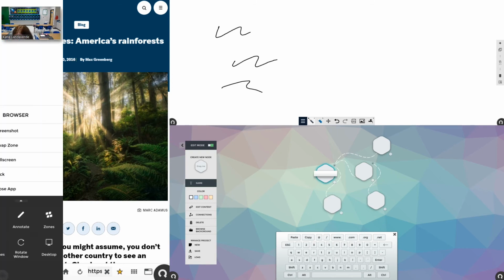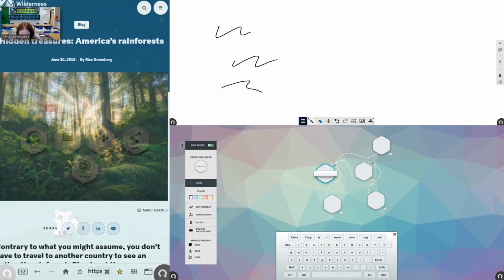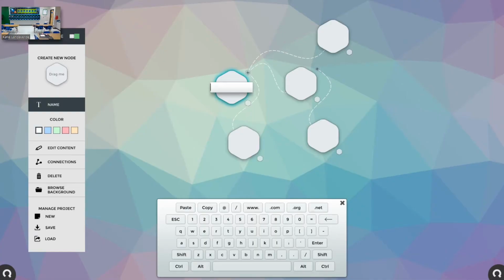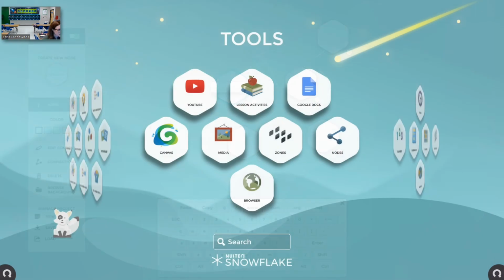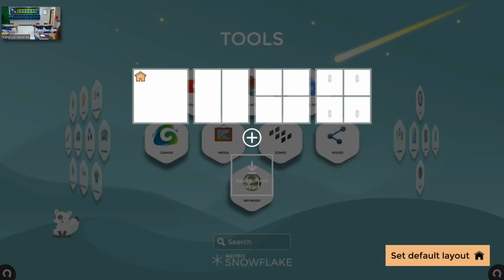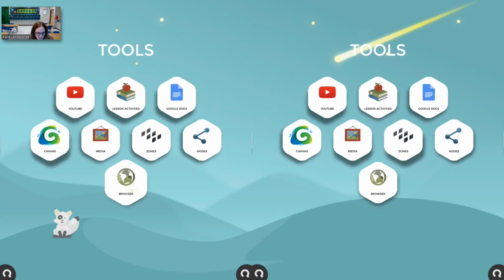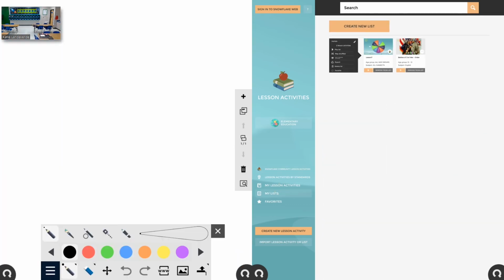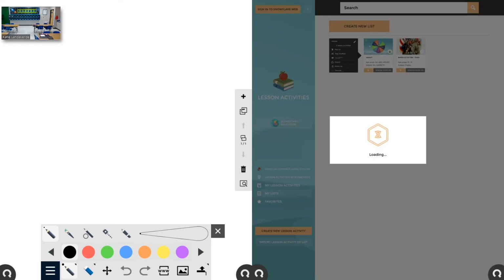All right, just for fun, let's do one more. I'm going to quickly go back to one zone. I'm going to close out of the app here, and let's do one more. And for this one, I am going to do 2. On this side, I am going to open Canvas. And I'm also going to open, on this side, a lesson activity that I have for the Civil War.